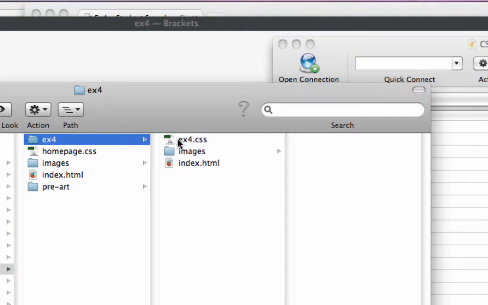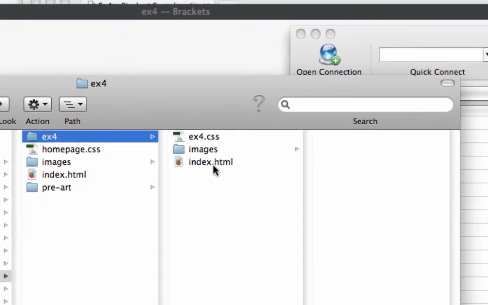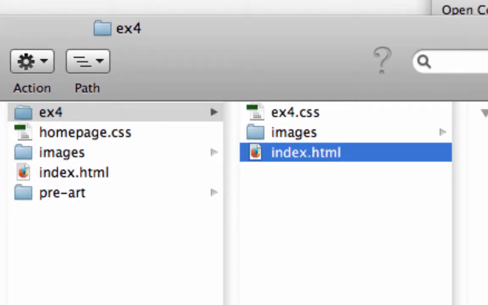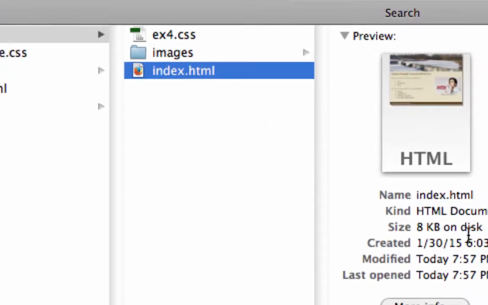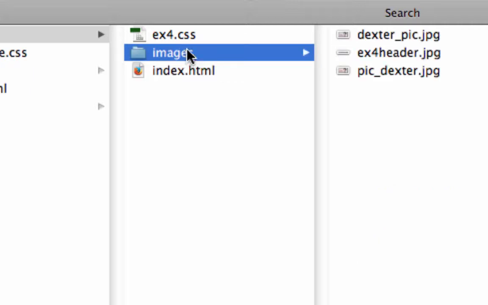You should have an Ex4 CSS. Your index file should be updated. It should say that the time on it is when you just finished it. And your images should have a new file in it. I have Dexter pick and pick Dexter. I think I'm just going to use the pick Dexter one. And, you know, whichever one you have in it. But I still need my header one in here. So this is all the stuff I'm going to upload.